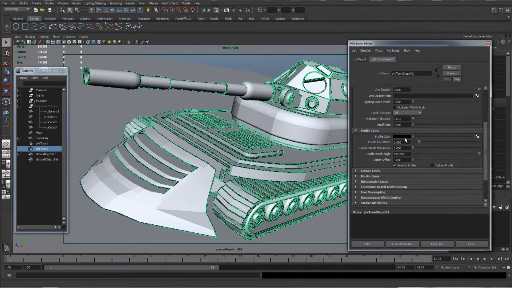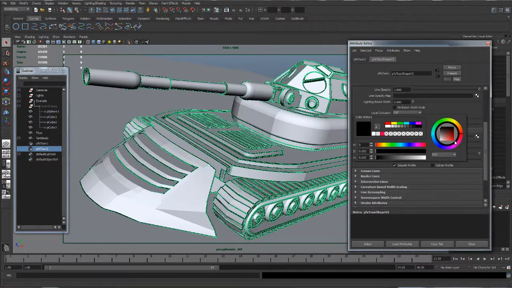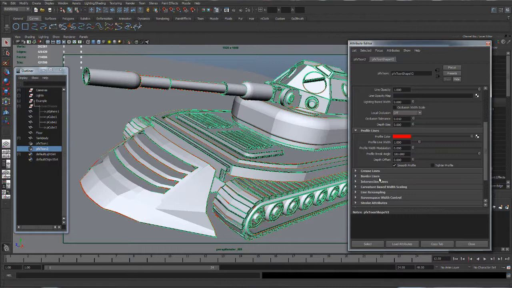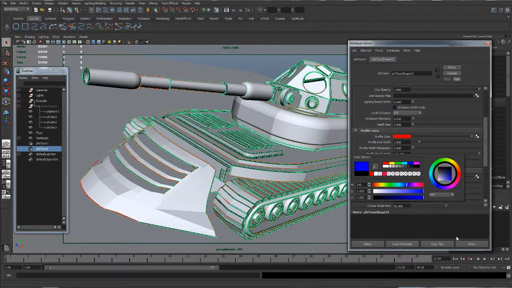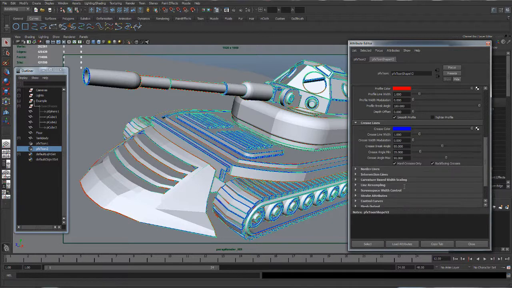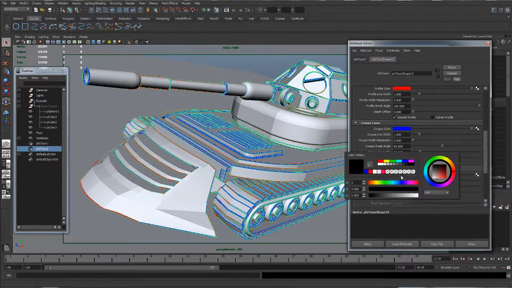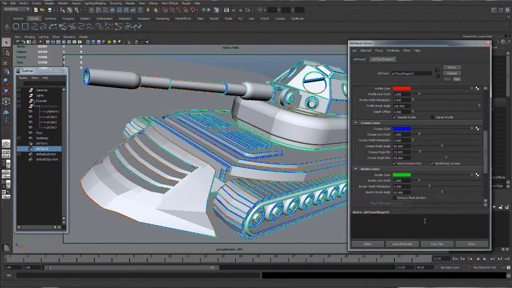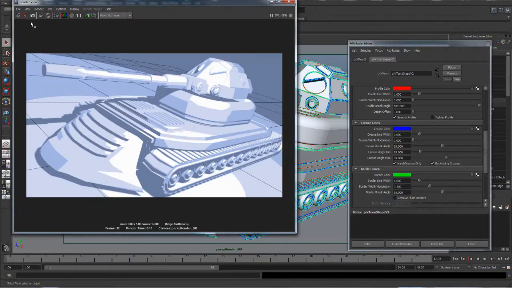And I'll go to profile lines. I'm going to actually change this to be a different color. I'm going to make each one of these a different color so we can pick apart what is what on here. So the crease lines, I'll make this a blue color. And border lines, I'll make this green, like this. Okay, so let me go ahead and just render this real quick.